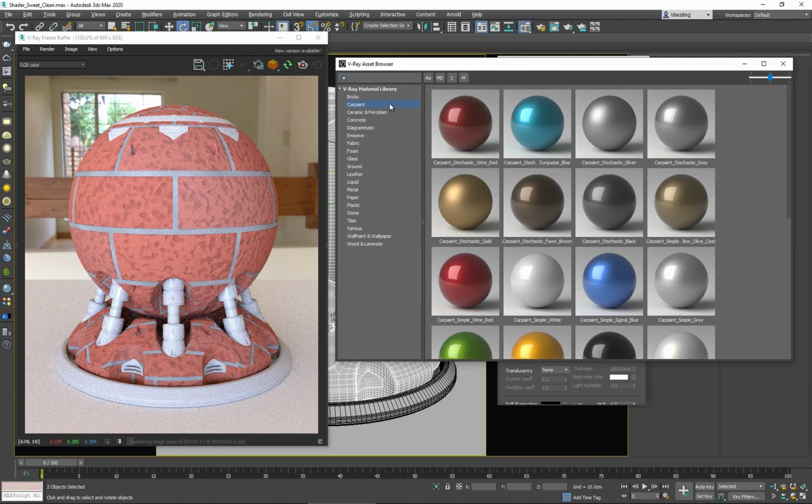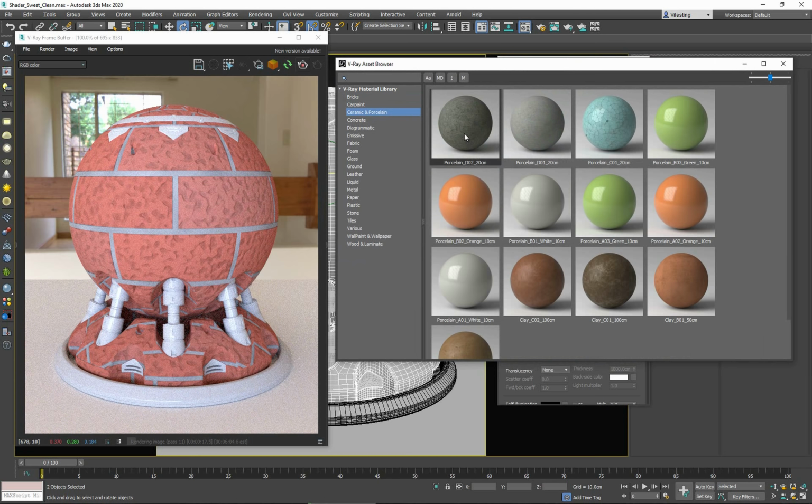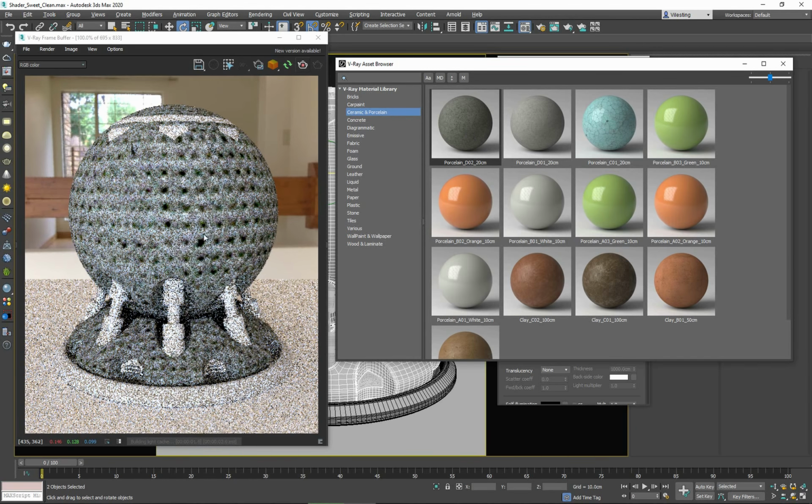If you go down here, you have the car paint materials. You have ceramic, porcelain. Some of these are actually really useful and can be really interesting to use, especially if you take the tileable ones like these.